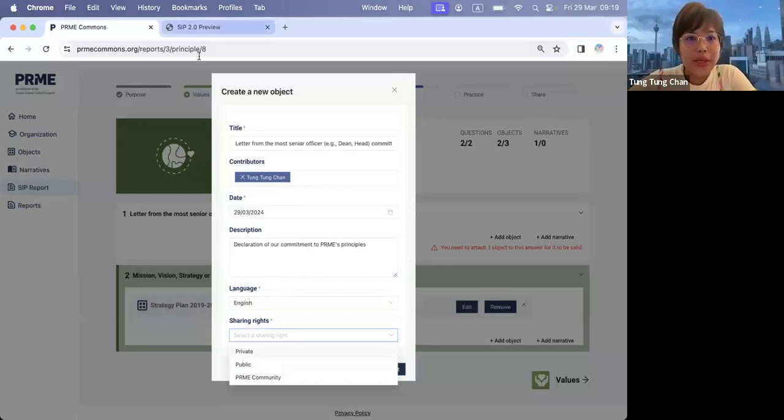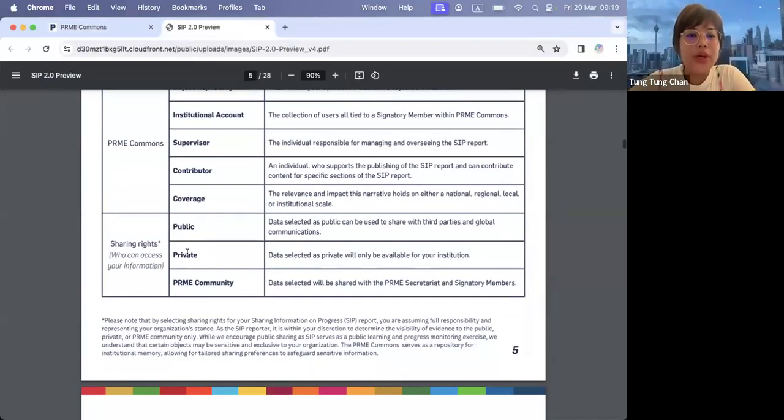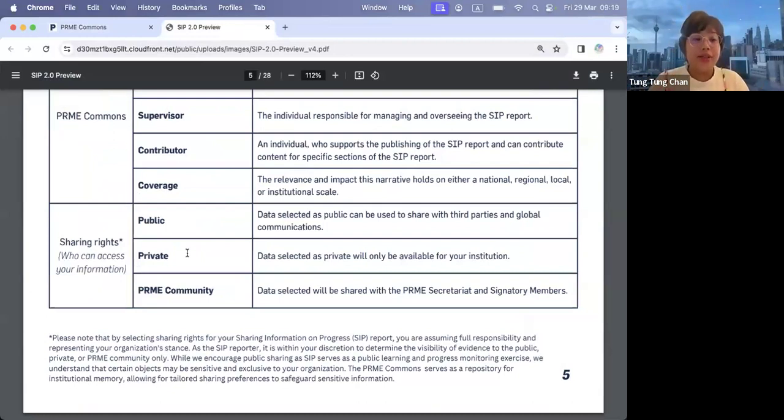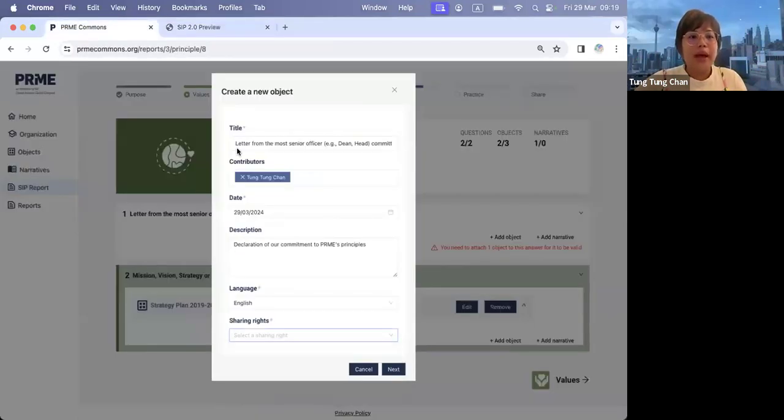Let me explain the sharing rights. Sharing rights mean who can access your information. If you select public, this information or data can be shared with third parties and global communications. There is something that you should know: SIP reporting has always been a public exercise. On the UN PRIME website, you can always find past SIP reports. So when you set something as public, you will be able to view it.